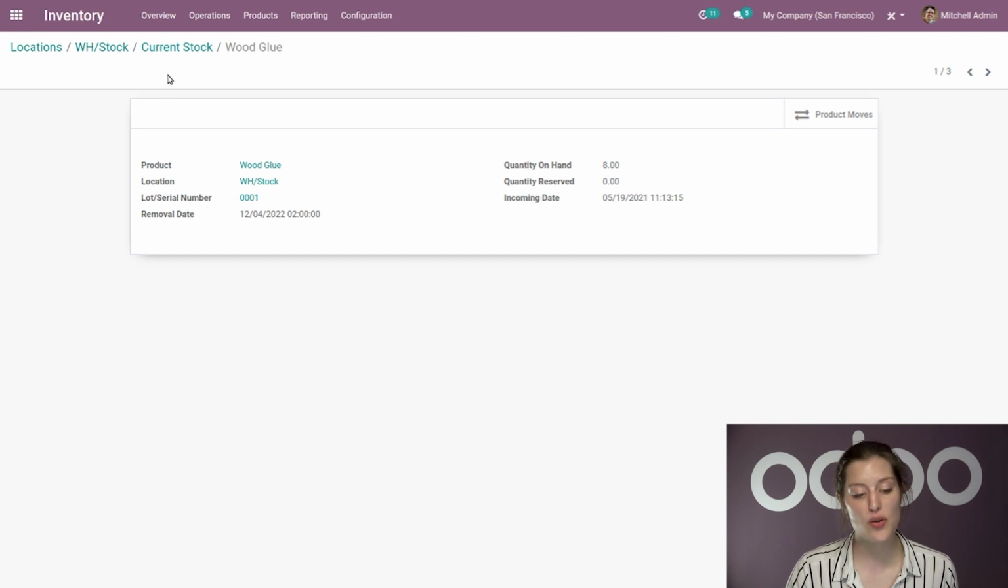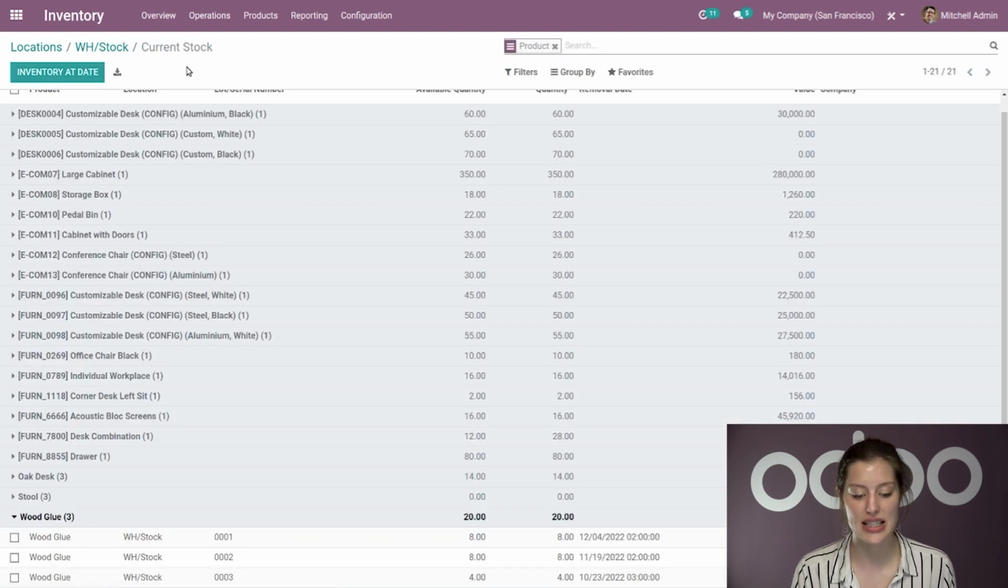And you're going to notice that the removal date is set precisely 60 days before the expiration date that we applied. So for example, here on lot 3, I said that was going to expire in December 2022, and we see here that the removal date is October 2022. All right, so that looks good.